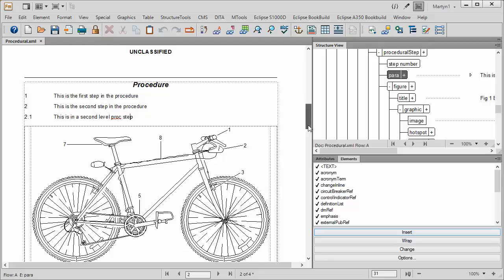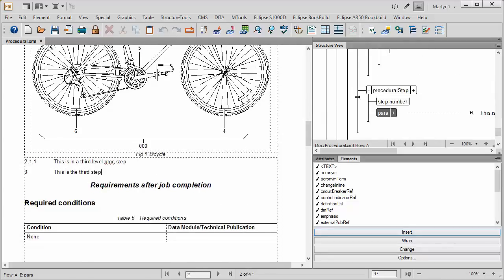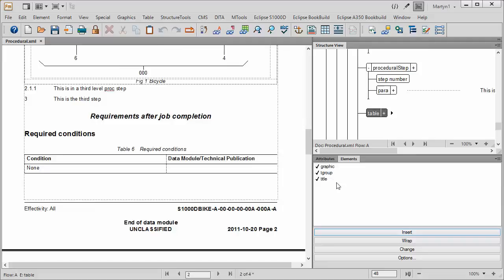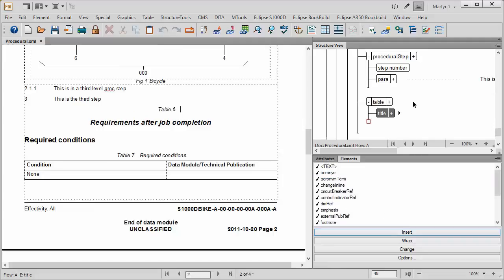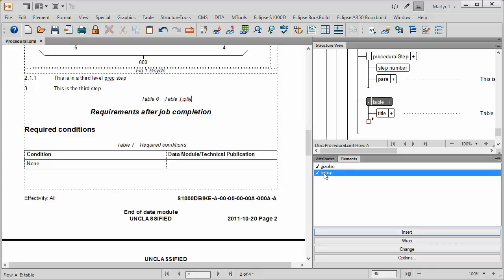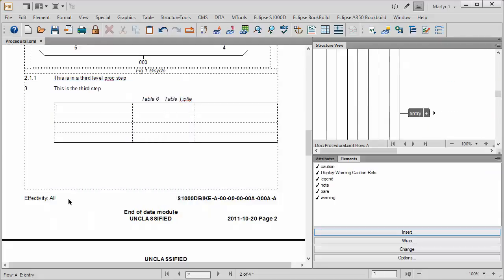What I'm going to do now is to move down the data module a little bit, and then immediately following this step here, I'll insert a table. Really, once again, just to demonstrate the fact that there's no difference between working in the common stuff. Table title, and then we'll insert the table using the T group element. 331, we'll leave that as it is. You saw how we handled it before.